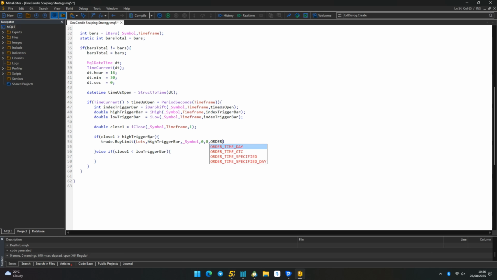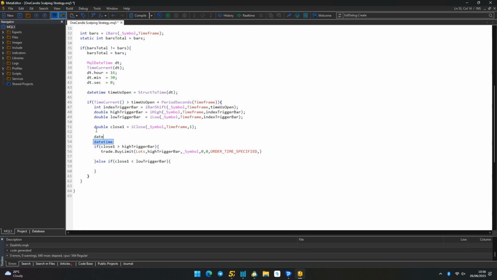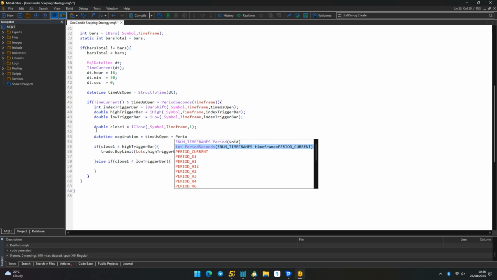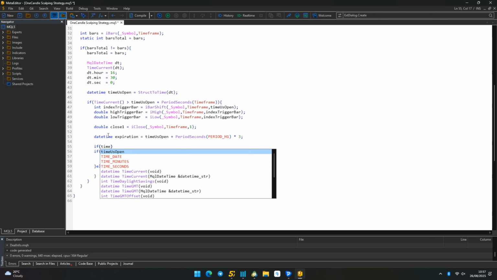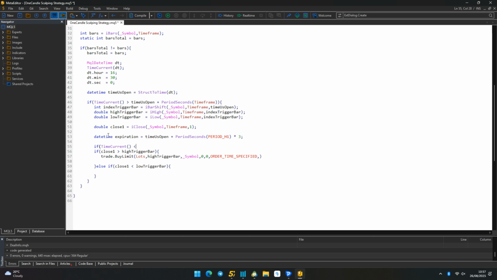The order time is specified, and then we need to specify the expiration time. So we say datetime expiration, let's say to time US open, plus period seconds multiplied by 3 hours. Obviously we can play around with this number, but for now let's just use 3 hours. Now before we send the order, we also need to check if the current time is smaller than the expiration, because otherwise it would not make sense to send the order.